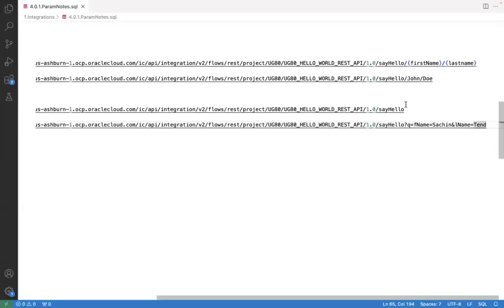So if it is defined as a query parameter, you will not see it in the path. And when you call the API, you need to put a question mark at the end, and you say q equal to first name and last name. So this is how you do it, first name and the last name.